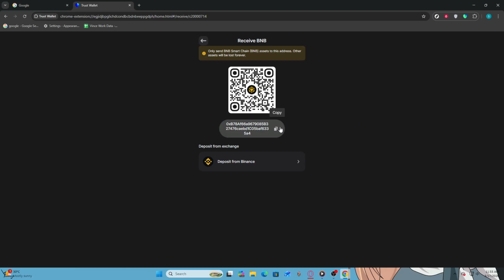Now click on the copy button, which is typically represented by two overlapping squares. This will copy your BNB address to your clipboard, allowing you to paste it wherever needed.